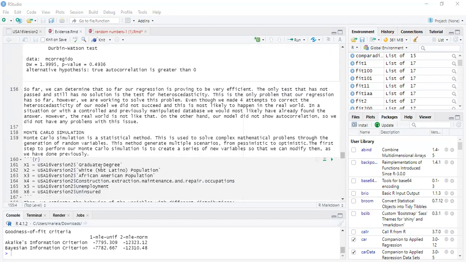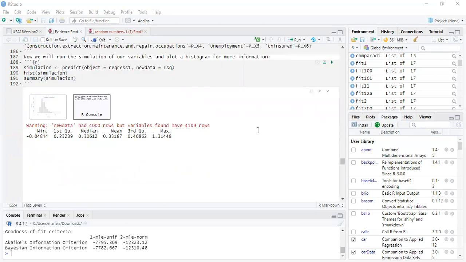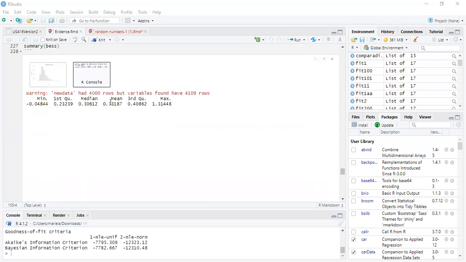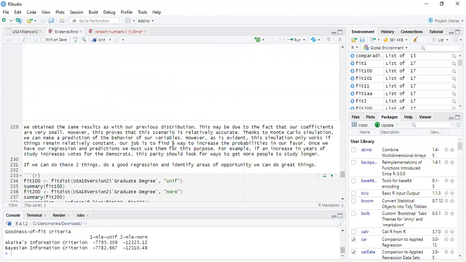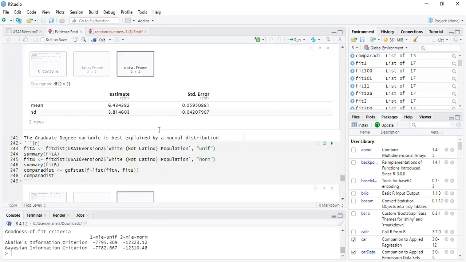So we pass to the Monte Carlo simulation. This is a method that allows us to make multiple scenarios from pessimistic to optimistic scenarios. We apply this method to two distributions, normal and uniform, and we can see that it is the same data for the two distributions. We can see that the percentage is a little fewer than we expect. And finally, we saw that the distribution that is better for all variables is the normal distribution. This is the distribution that better explains the variables.